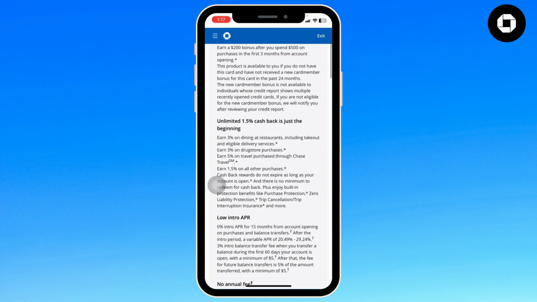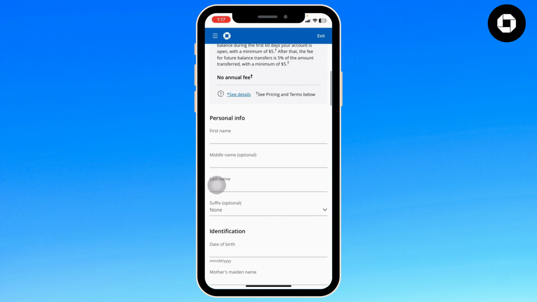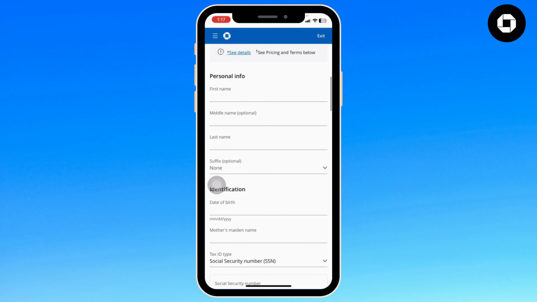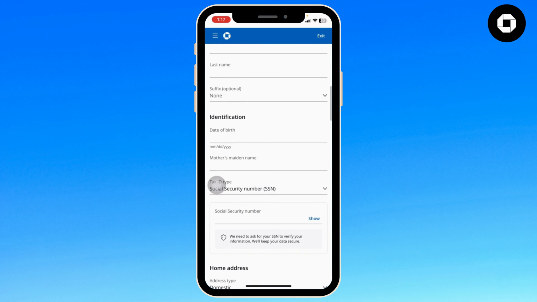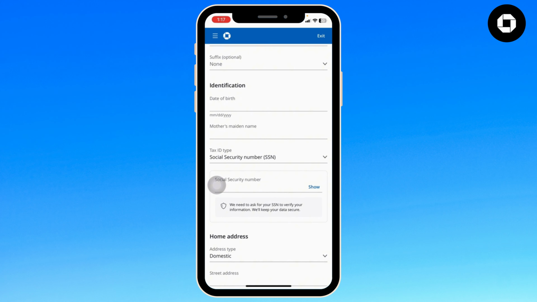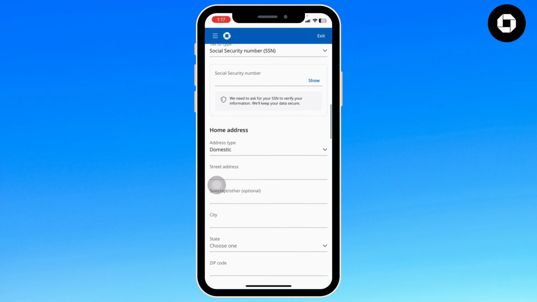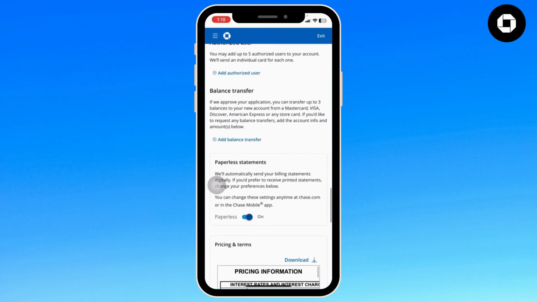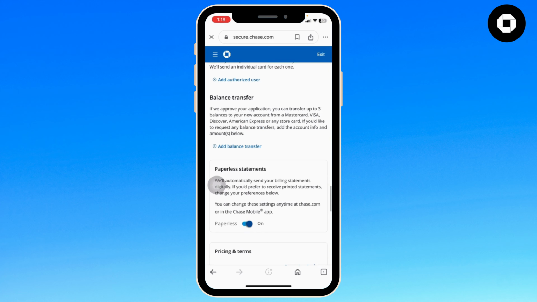Likewise, here you're going to find all the details of your credit card. Just go through it, then scroll down and then fill this. Type in your first name, middle name, last name, suffix. Likewise, provide identification that includes date of birth, mother's name, tax ID type, social security number, home address, then contact info. After you fill all these, you can check all the details and submit your application.